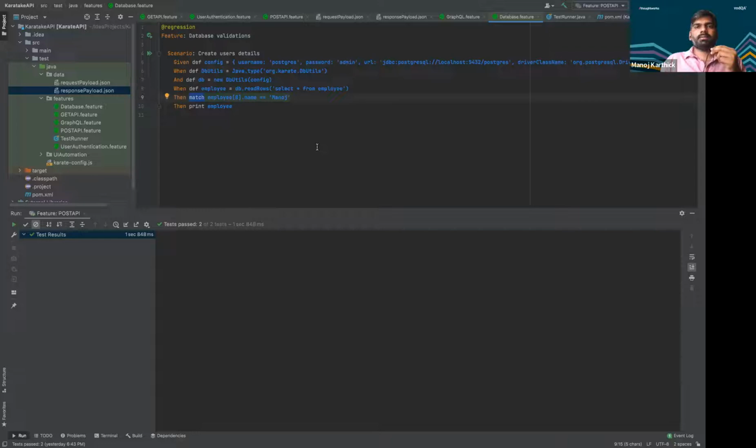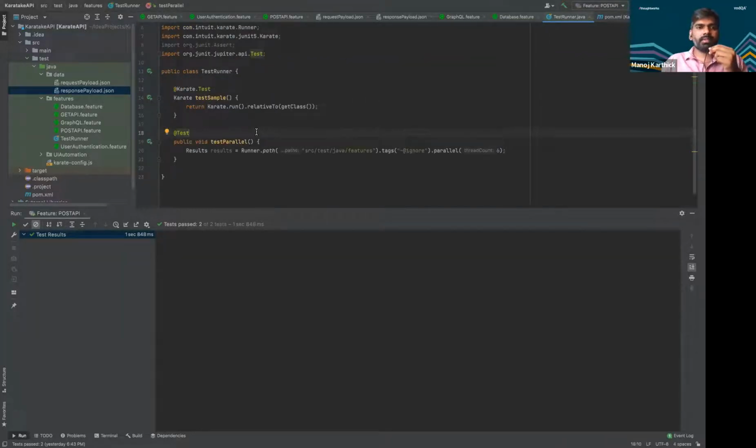Then coming back to the test execution. As mentioned by Vishwaja, we will be needing a test runner in order to execute our API tests. This is nothing but the Karate test annotation we are using, and then we are just mentioning the run keyword to execute our test. Two kinds of execution are possible in Karate. One is sequential mode of execution. Another one is parallel mode of execution. Let me try to execute in a sequential way first.